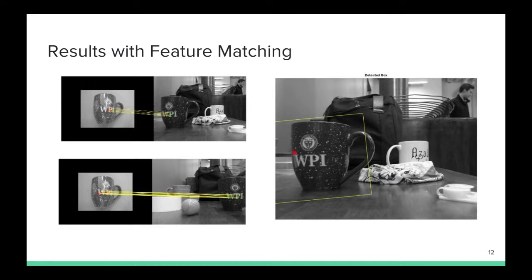So in terms of the results for this process, we can see on the left of the slide that the feature matching does work really well, where it can match the WPI logo from the individual mug to the mug in the scene. And it can use that matching to determine the area that belongs to the mug. So as we can see on the right, it is a fairly big square, or a polygon rather, and so that can lead to problems in the triangulation, as we'll see later. The red dot over there is also the centroid that it calculated. This is calculated for each of the images and then used later on in triangulation.